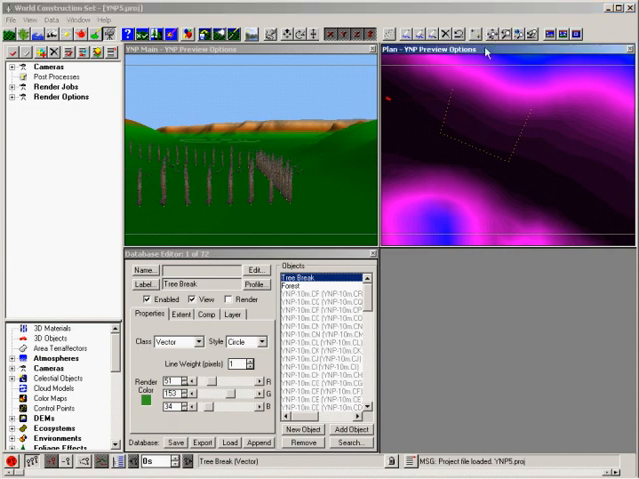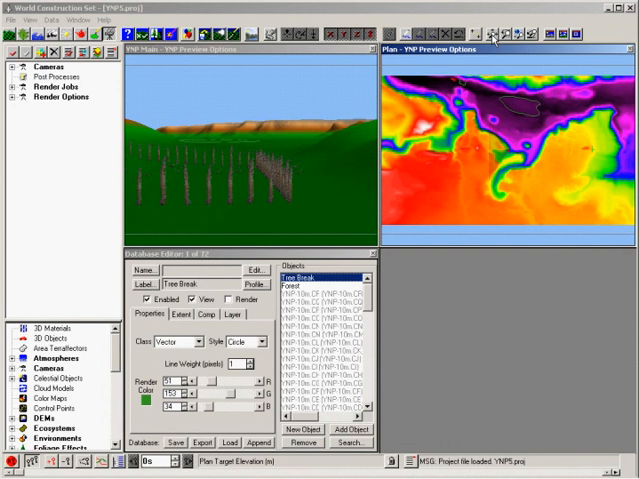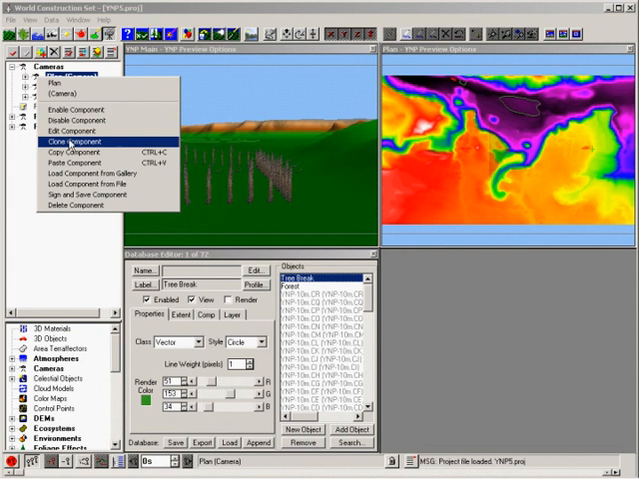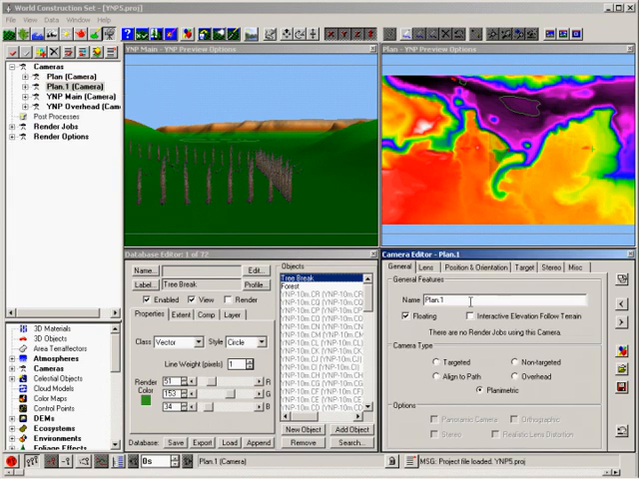Return the plan camera to its default position. Go to the Render Task Mode, expand the Cameras category, and clone the Plan camera. Name it Plan Default.